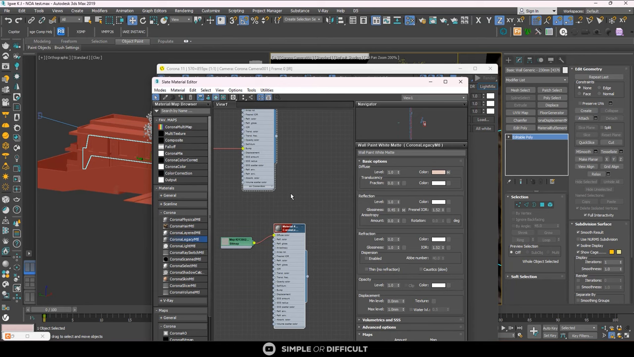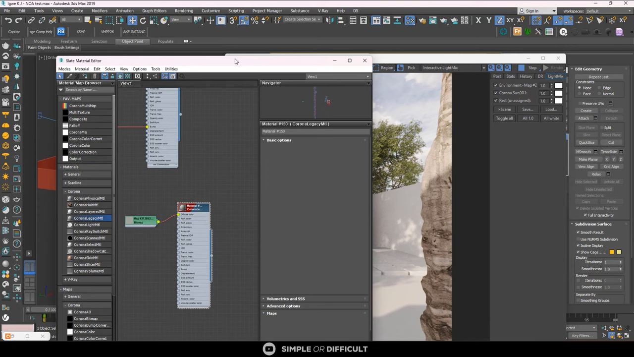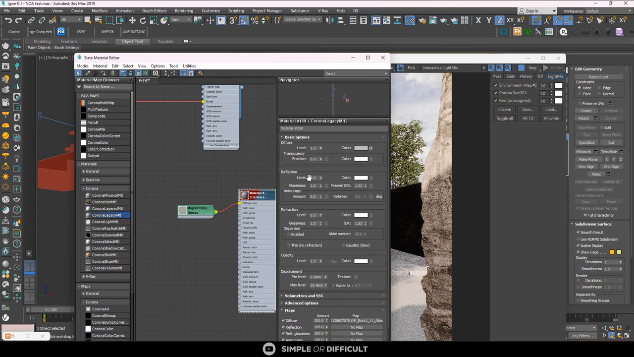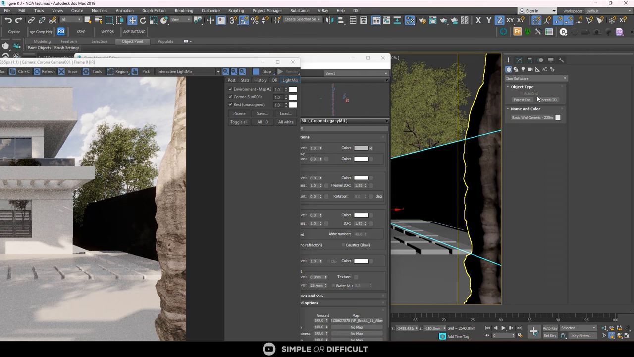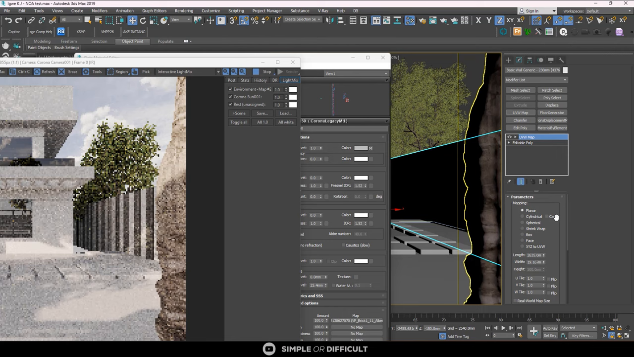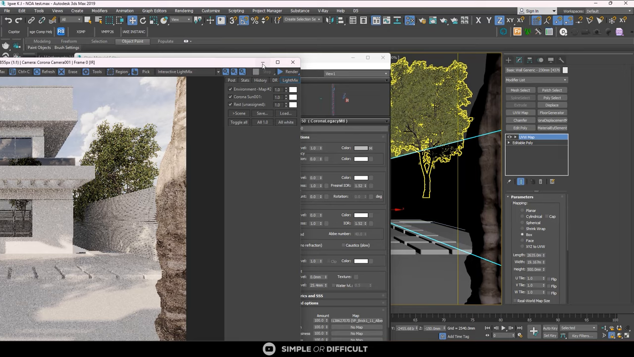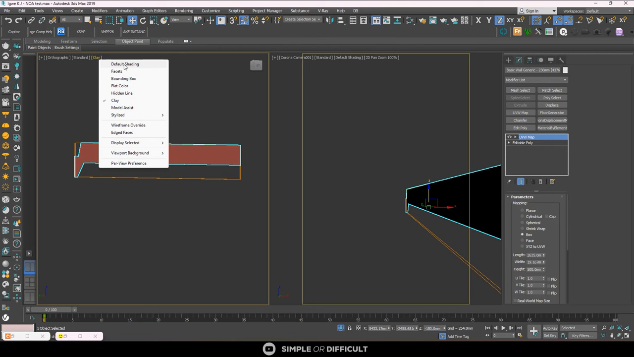Okay. When I bring that in, I'm just going to apply it. I'm going to apply it like so on it. I will then apply UVW map. I'm going to stop interactive render because I want to isolate that wall to be able to get what I want to get. So this is the wall, put it in default shading.